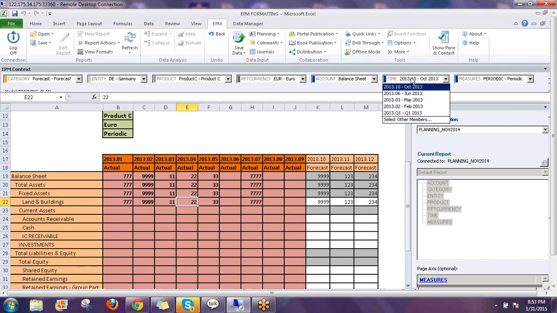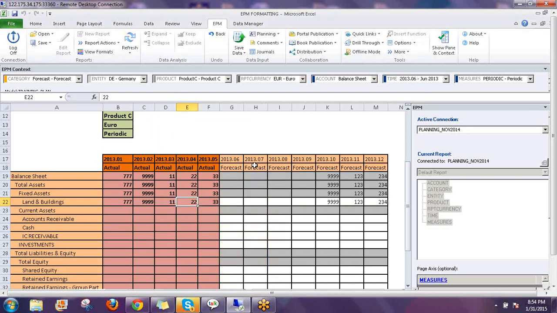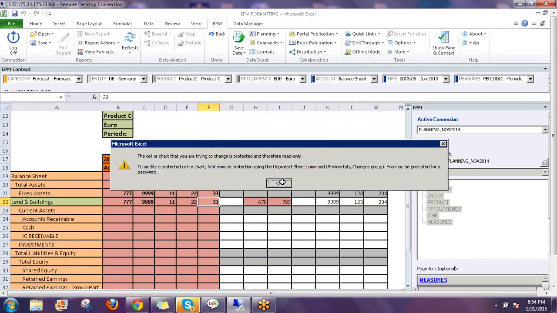But what happens if I am changing the month to June? Then what it should do? From June onwards, it should allow me to enter the data. Now refresh. Previously in the 7th month I was not able to enter the data because it was the actual category. Now it became the forecast category because I chose June. Now you try to enter some data. Since it is the forecast category, not the actual category, you are allowed to enter the data. And if you try to modify actual data, it will show you an error.